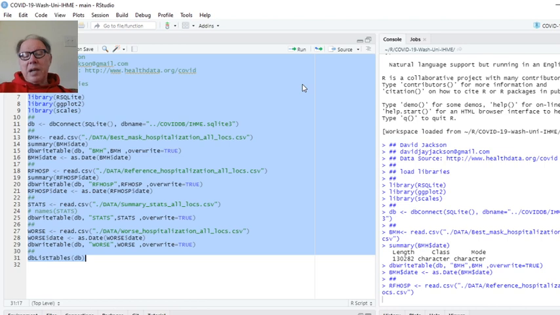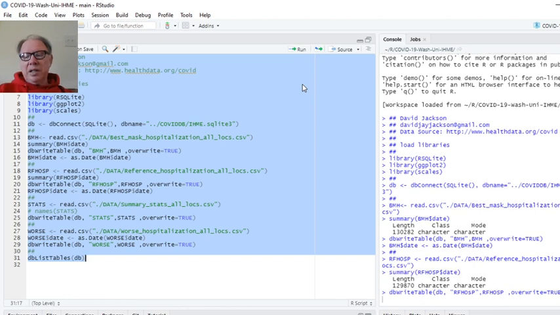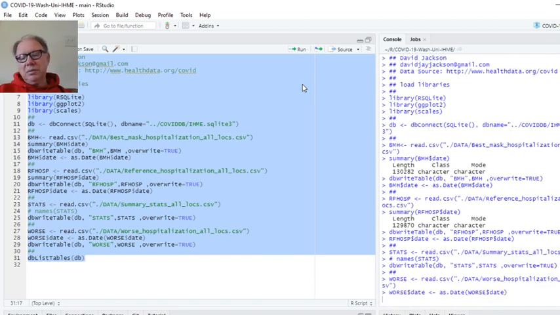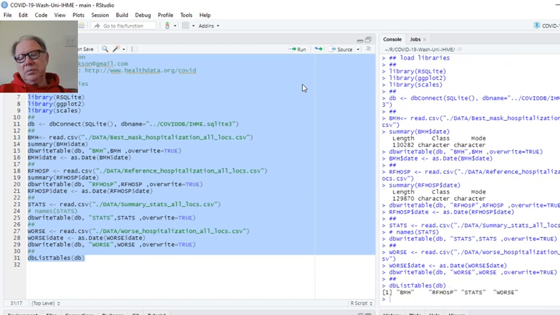Now, some of these tables are actually fairly long because the database as a whole is over 100 megabytes, which is larger than the last one I had. Okay, and here we're just reading the table list from the database: BMH, RF, HOSP, stats, and worse. So that takes care of this for right now.